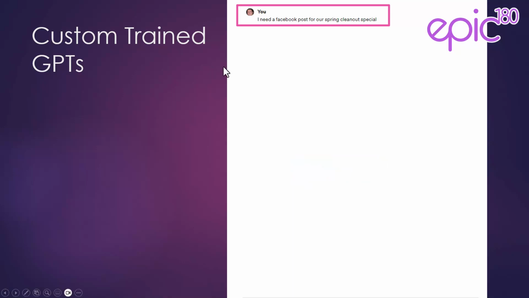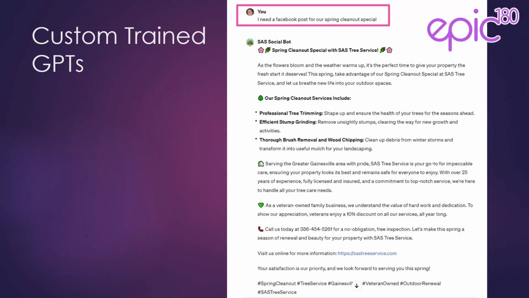For example, we have this one here that I custom trained for a customer of ours. It says, I need a Facebook post for a spring clean out special. Now that is pretty vague. I mean, ChatGPT normally wouldn't know what that is, but since I already trained it, you can see it says SAS Social Bot. That's the name of the bot I created. It's a spring clean out special with SAS Tree Service. As the flowers bloom and the weather warms up, it's the perfect time to give your property the fresh start it deserves. It talks about our services, tree trimming, stump grinding, brush removal. It mentions that it's working in the greater Gainesville area. It's a veteran-owned family business, phone number, website, hashtags, everything.